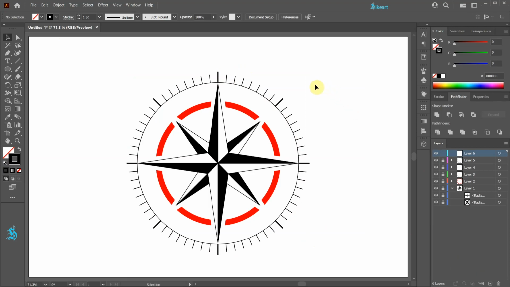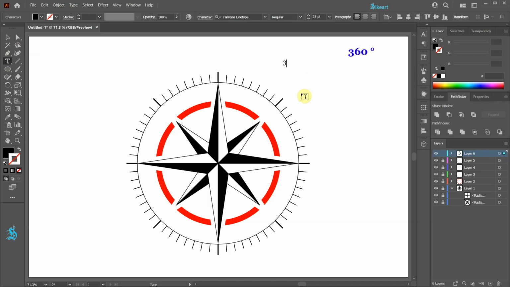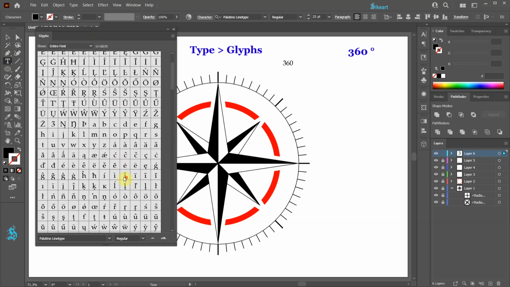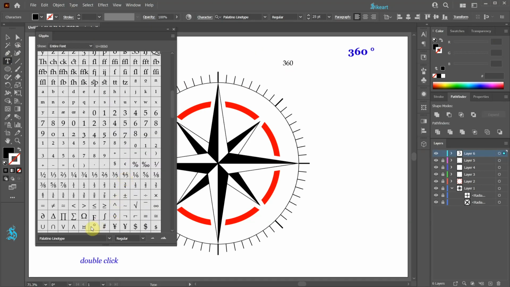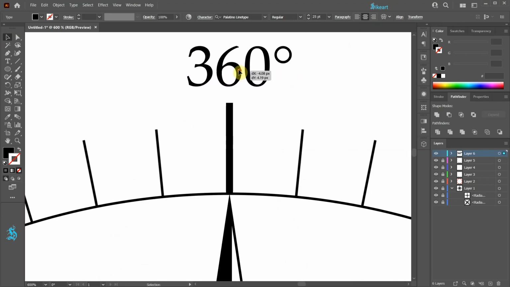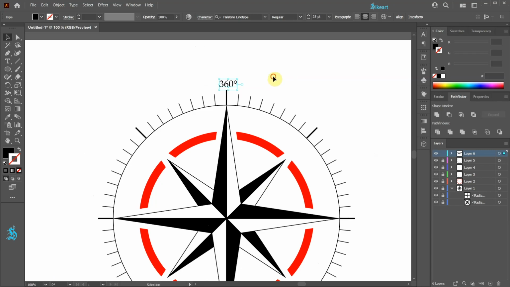Now select the Type tool. Click on the artboard and type 360 degrees. To get the degree symbol, go to Type and select Glyphs. Scroll down to find the degree symbol and double-click on it. Close this window. Select the text and choose Align Center from the paragraph options. Let's align it to the center. Now create a copy.